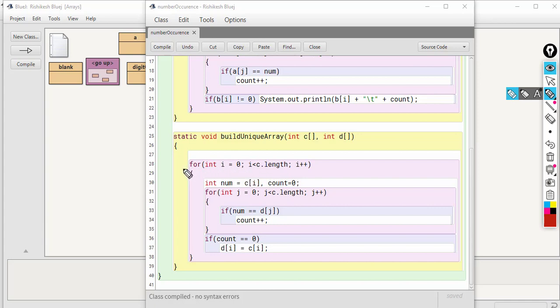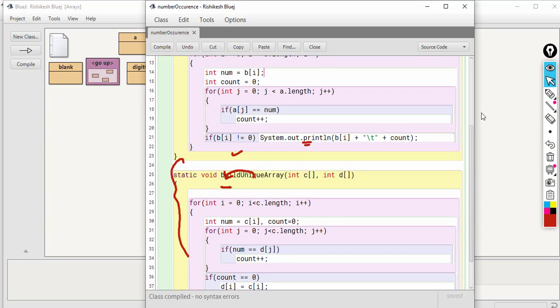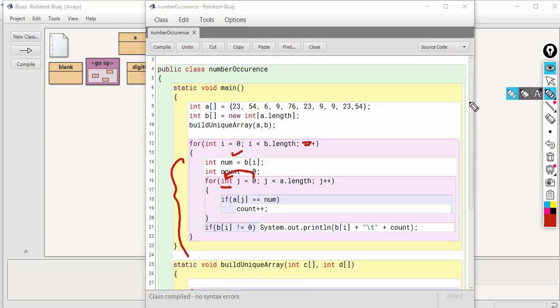First of all, I'll need a nested loop. The outer loop will go from 0 till length minus 1, the length of C minus 1, which means we'll scan the entire original array, and each time I will take out a number from the original array and store it in num. So first time when the control enters the outer loop, 23 will be stored in num.